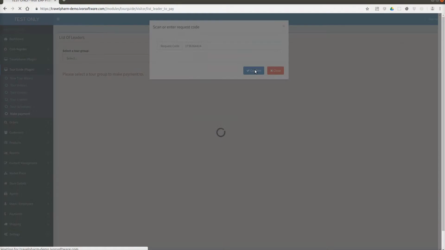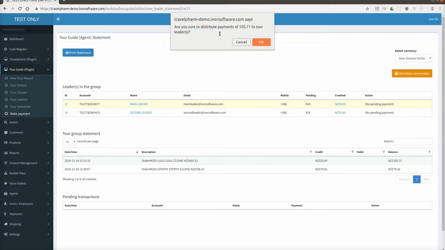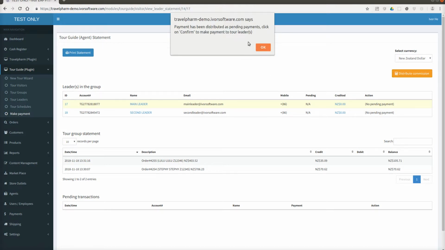Okay, let's come down to here, saying this account is highlighted. Okay, so you can see a balance in here. Now you need to distribute the commission because you've got two accounts, 2 leaders in here. Okay, so you need to distribute the commission to these leaders. So if I click on distribute, it will ask, are you sure to distribute the payments of this much to these guys? It says yes. Okay, payment has been distributed.